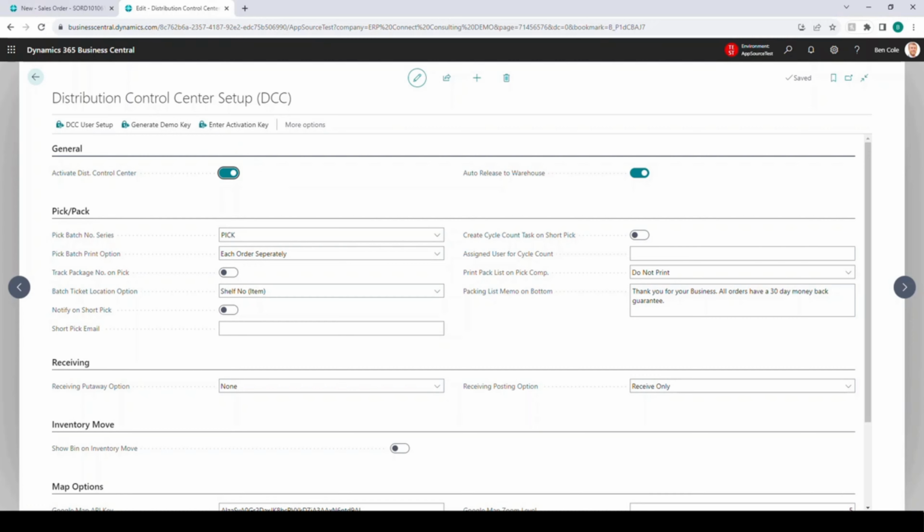The next thing is the auto release to warehouse. What this is going to do is when your sales order is released, it's automatically going to send the needed information out to the warehouse. This helps replicate that warehouse document workflow that we were talking about earlier, however, it eliminates the need for those warehouse documents to make things more streamlined. This also controls when things get sent to the warehouse for fulfillment.